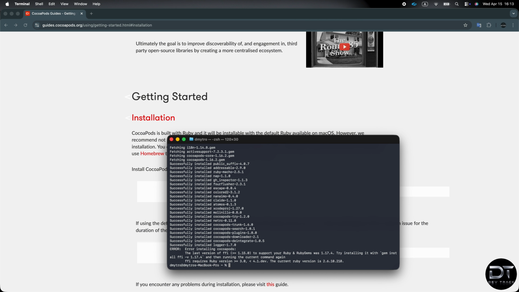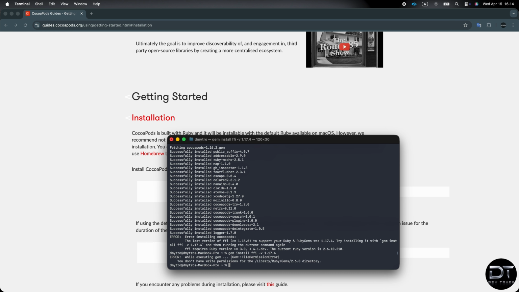Once again, another error. But don't worry, errors are a normal part of development. You will see them all the time. The important thing is learning how to solve them. In the error message, we are asked to install FFI. So let's try installing it. And as you can see, another error. I searched a little and I found this command.